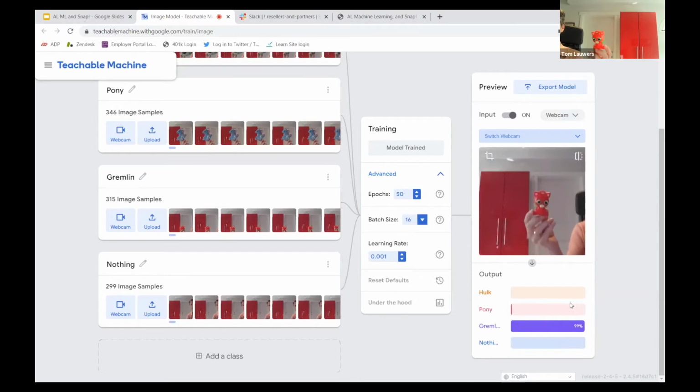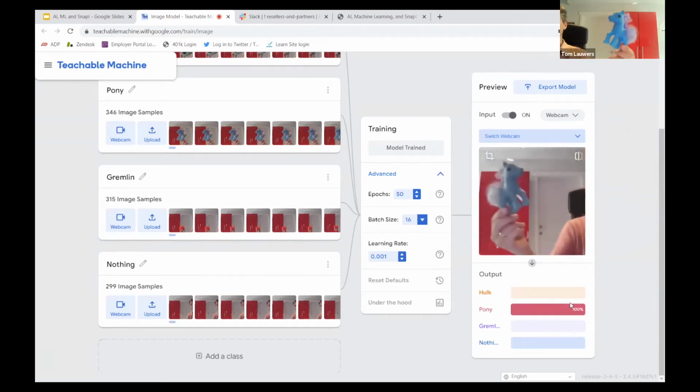If I do this, the gremlin seems to be pretty accurate when I hold it here. Well, okay, it's doing all right. But every now and then you can see that it glitches. Sometimes it thinks it's a pony, and out here when it's really small, it thinks that's nothing. That's interesting. But for the most part, I can get my classes to be recognized with near 100% accuracy in most of the positions that I trained them in, so that's logical.